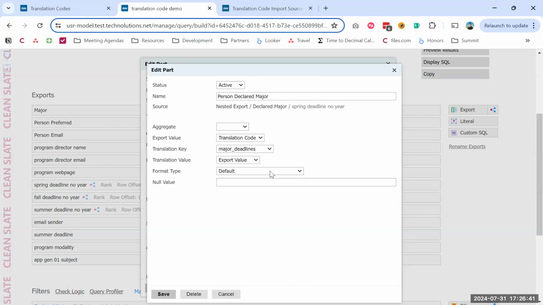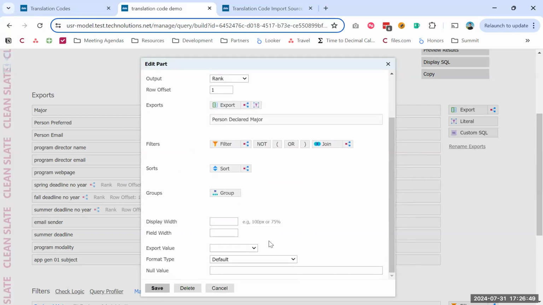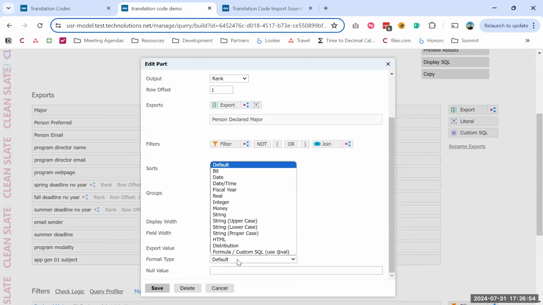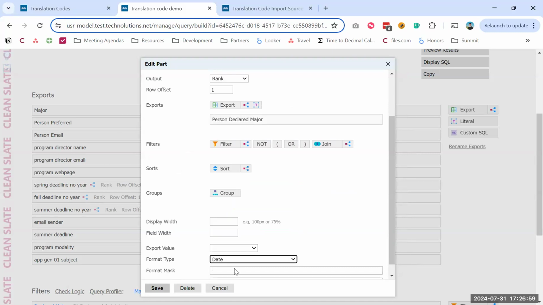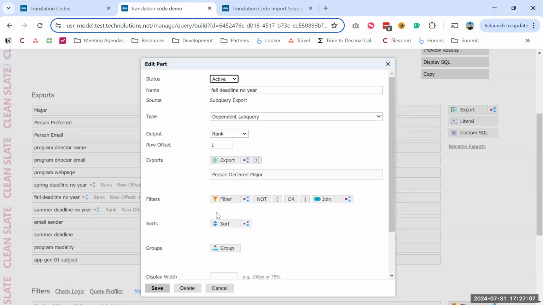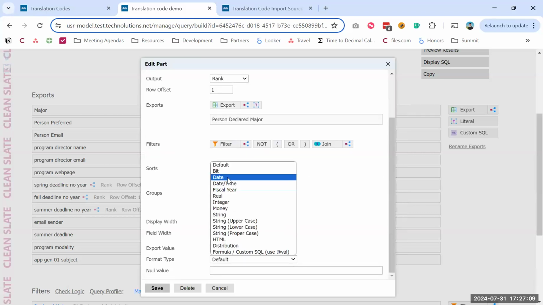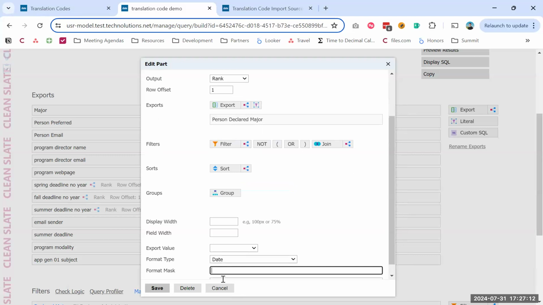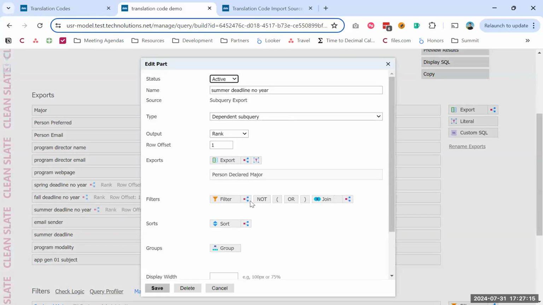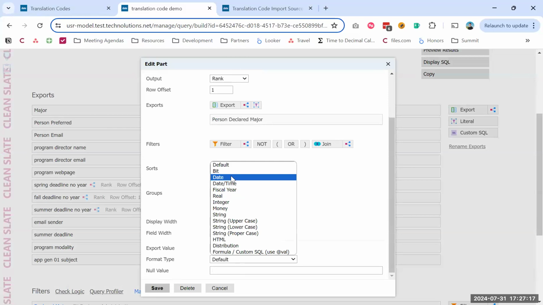Now note, you don't want to override the format type here within this export. You'll want to actually do that if you go out one layer to this part. You'll do the heavy lifting of the format type here within this part of the export itself. So we'll go ahead and add a date format type. Then we'll add a format mask of MMMM DD. And this mask is then going to allow us to see the full spelled out month and the day associated with it as well. So I'm just going to update these two other values as well.